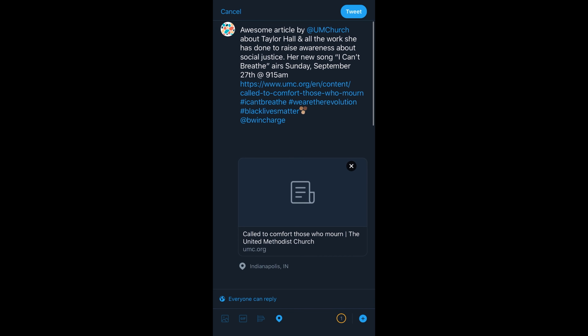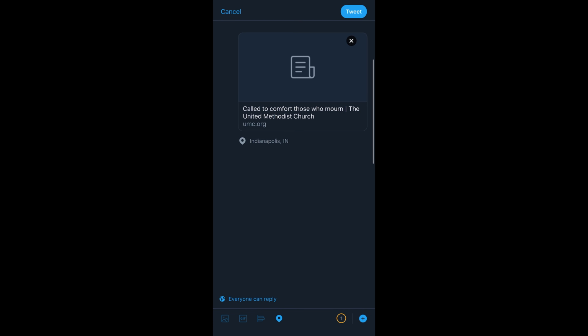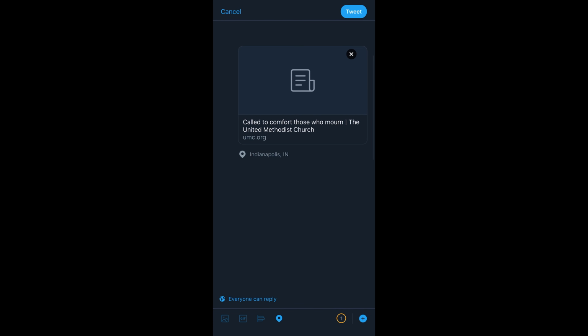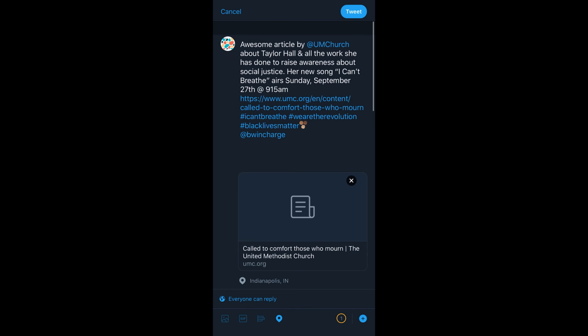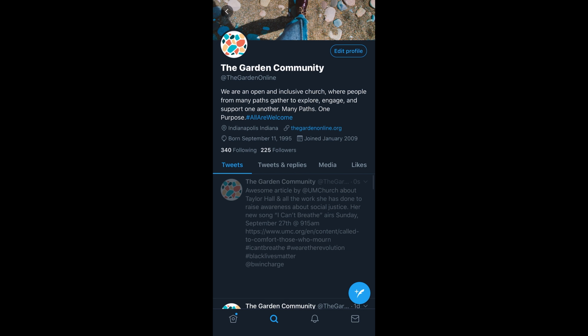Now you can see that the article is populated at the bottom. We have our post ready to go with all of our tags and information, and our location is even tagged as well. But if it doesn't already auto-populate, you go down here to the bottom and click on this location setting, and you can tag any specific location. And now we're going to tweet.